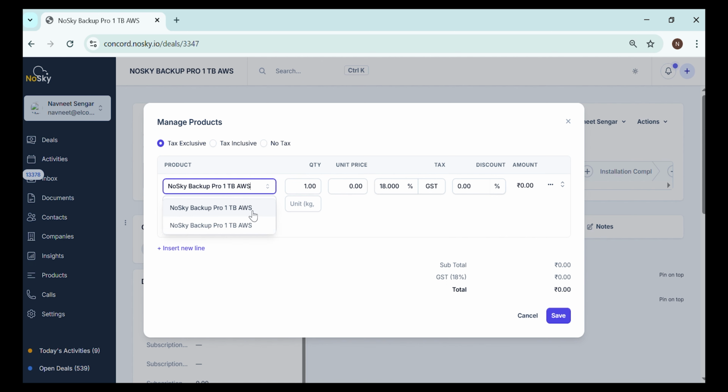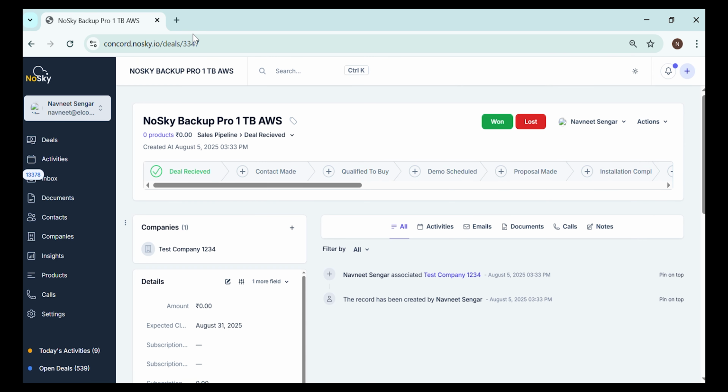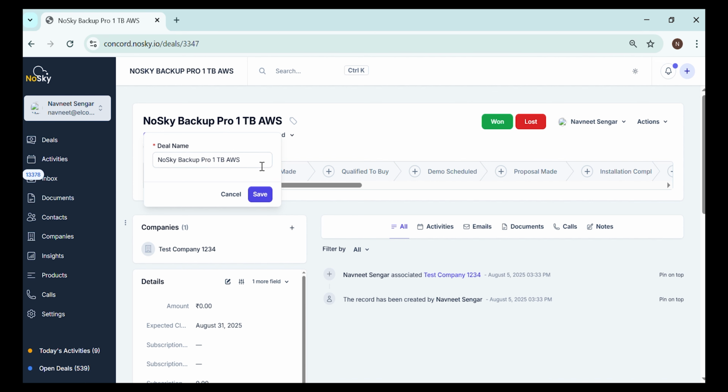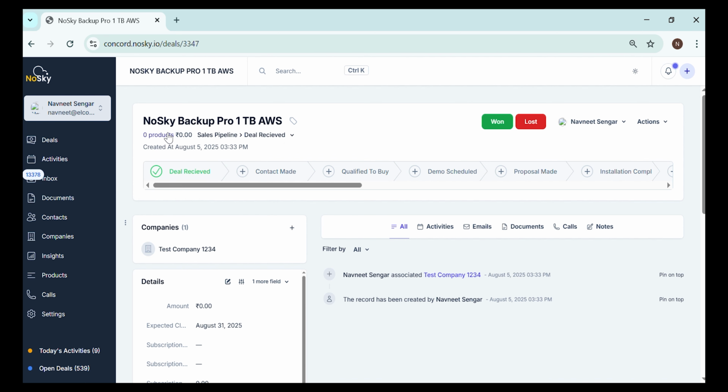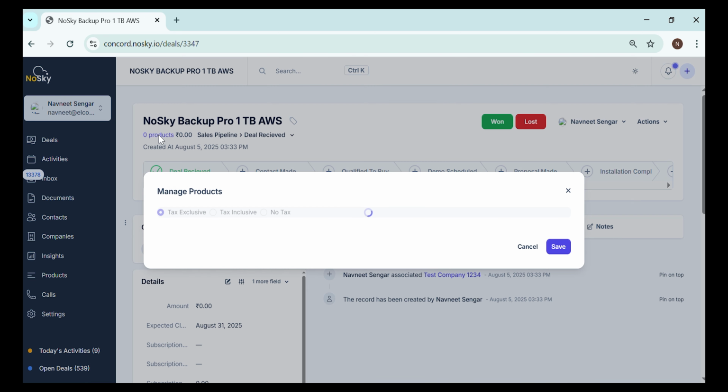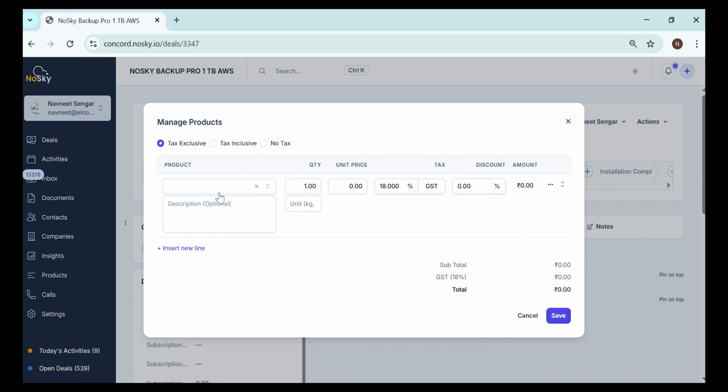As you can see, the product is automatically mentioned over here. Just need to click on the product. So once the deal is created, you can easily change the name of that particular deal. You need to click on product section. Once the product section gets open, you need to add your particular product related to which you have created the certain deals. So now in the product bar, we just need to type the name of the product.